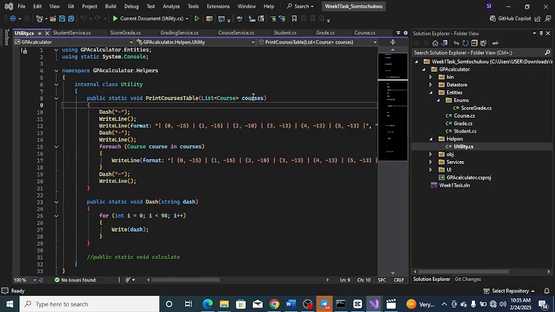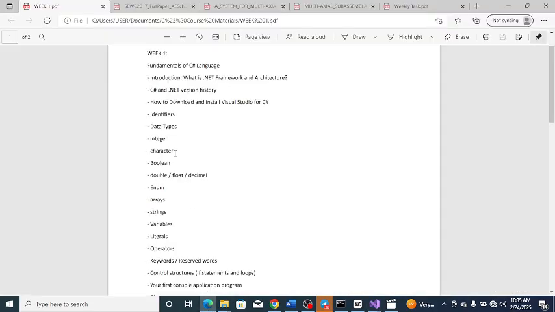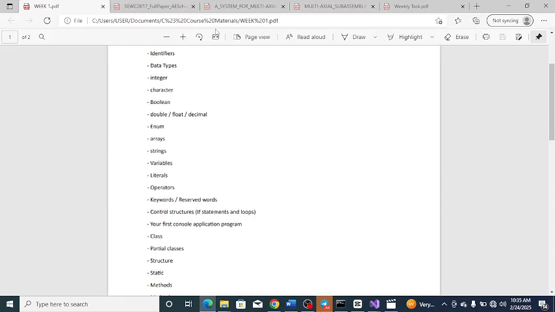Then the method parameter here is the list of courses, list courses. What this is just saying is that the parameters that will be used in this method are going to be the courses that have been imputed for the calculation. So now, first we should have this dash at the top. Let me go to the question.